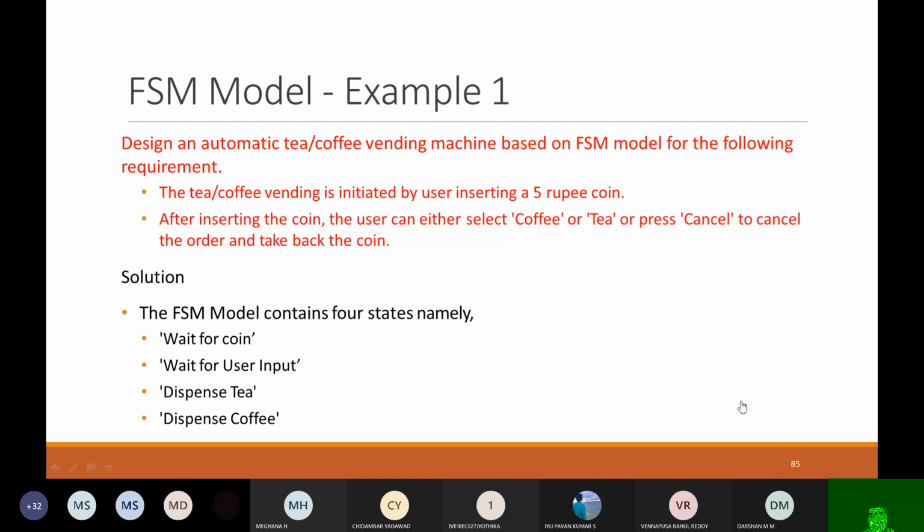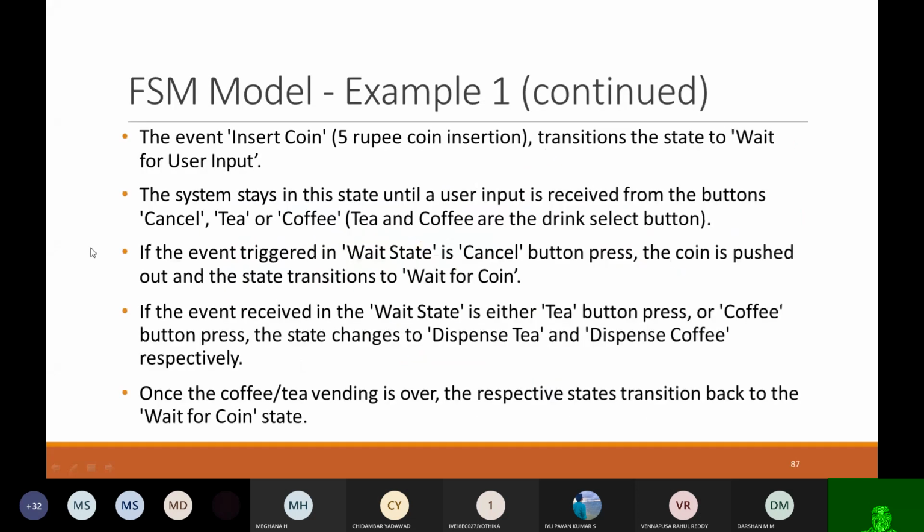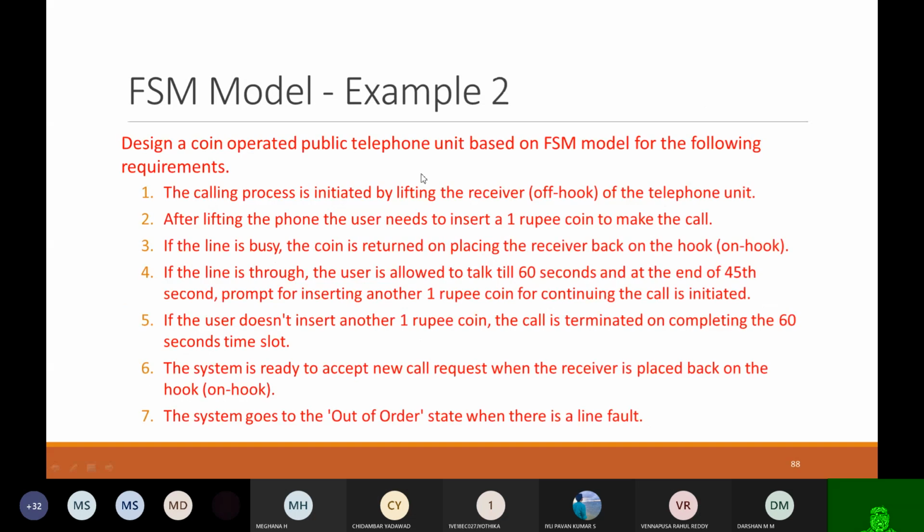Here we are not telling how a vending machine will work. The reason I am telling this concept is that everybody knows the vending machine, and there are very few tasks here. I will take the second example, public telephone unit base. You are able to view, right?